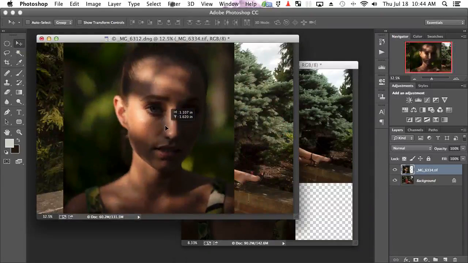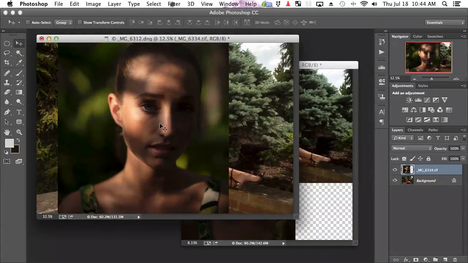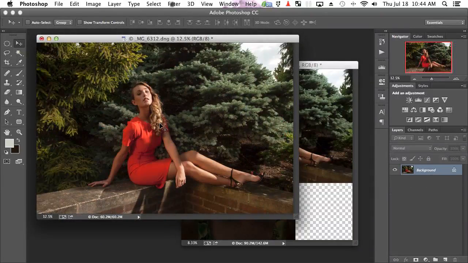And there we go. Now I'm on this one. And if you want to delete that layer, just hit the delete key and it will go away. So that's moving from one to another. All right. The next cool thing that we have is you can copy and paste.